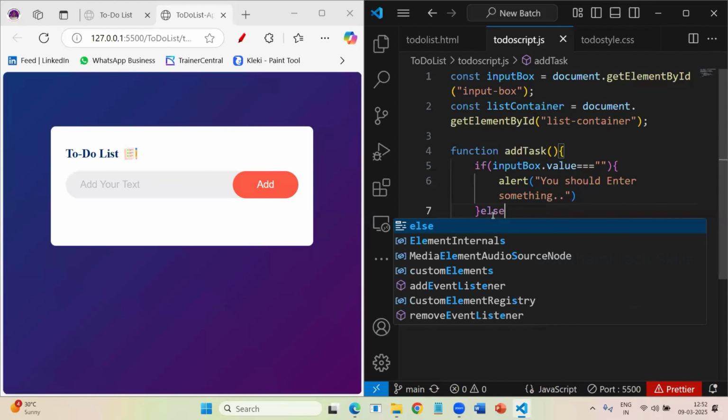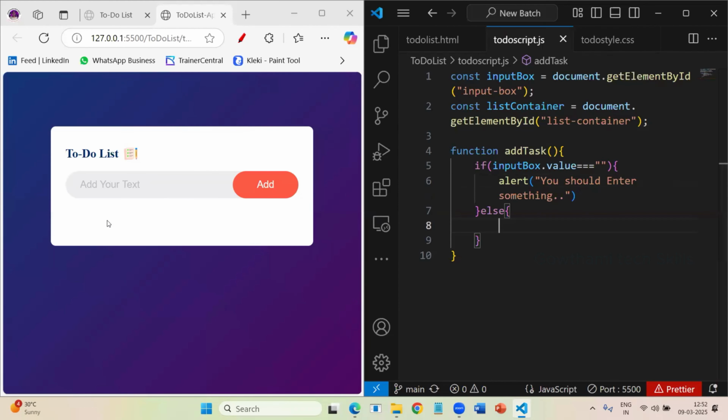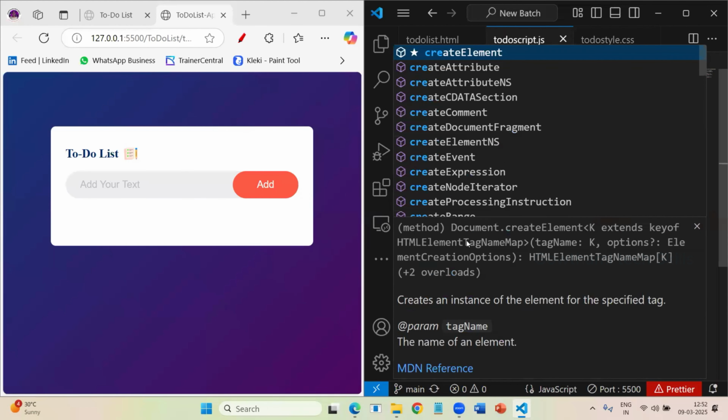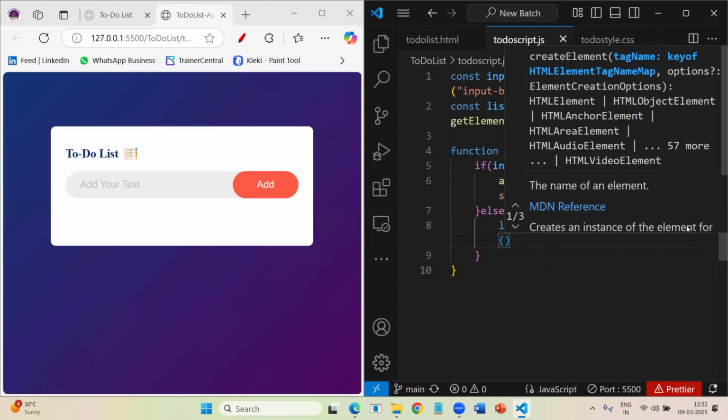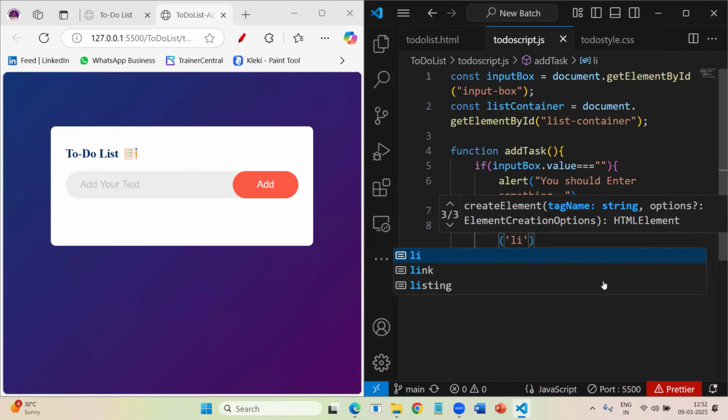If you have given something, then that should be added in the container. So how it should be added? In the format of a list. So what you need to do? First, you need to create the li tags using JavaScript. How to create li tags? So create a variable, let li is equal to, for creating the li tag or any kind of tags, there is one function from this document, here it is create, what is that function? Create element. With the help of this create element function, we can create any kind of HTML tags.